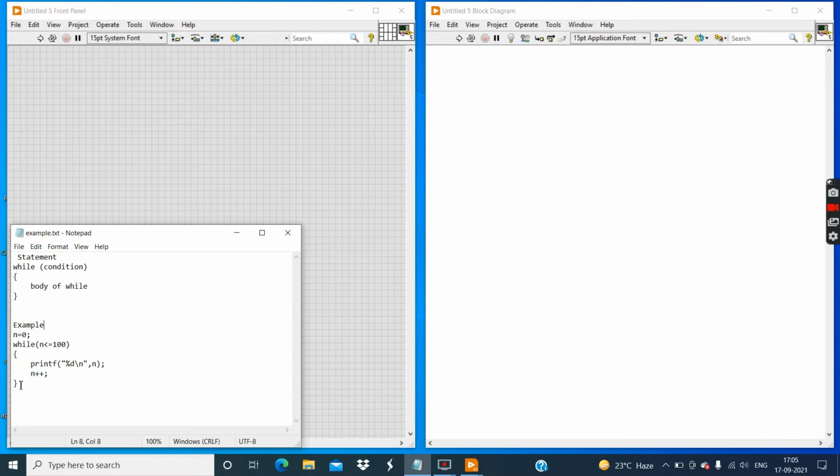the closed curly bracket. If I run the program, first it will check whether the number n is equal to 0, is less than or equal to 100. Yes, the condition is fulfilled, then it will print the number, and then the number will increase by 1. That means the number becomes 1. Now n is equal to 1, less than or equal to 100. The condition is fulfilled, yes, print n is equal to 1, and then increase the number.